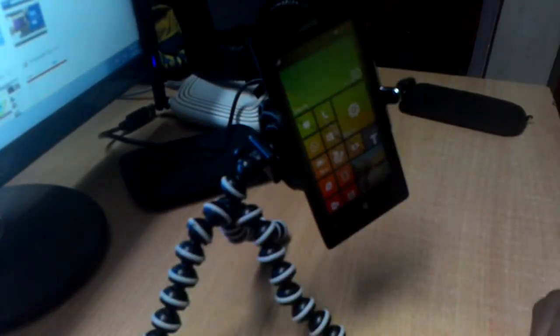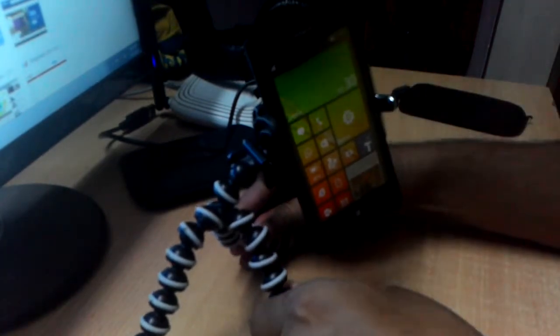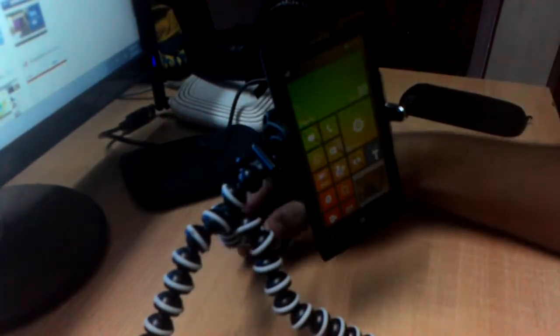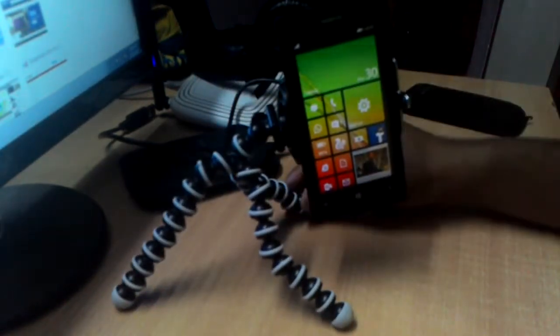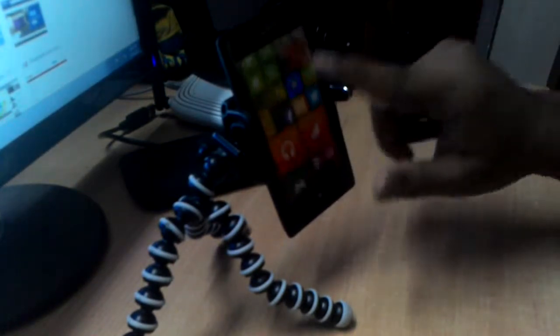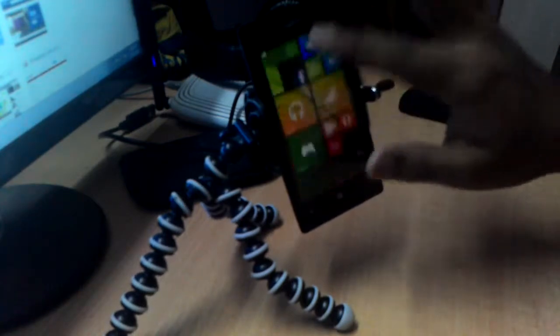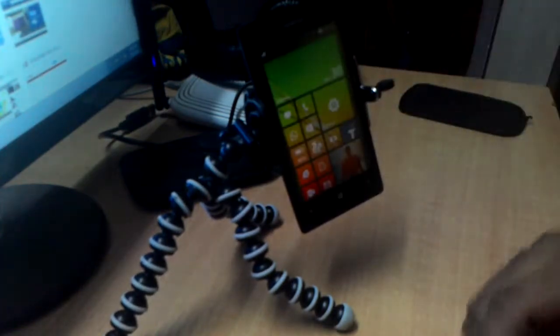Now let's see other useful things. The second use of this tripod is like a stand. You can use this as a stand, mount your phone here. You can do all sort of things. So that's the second use.